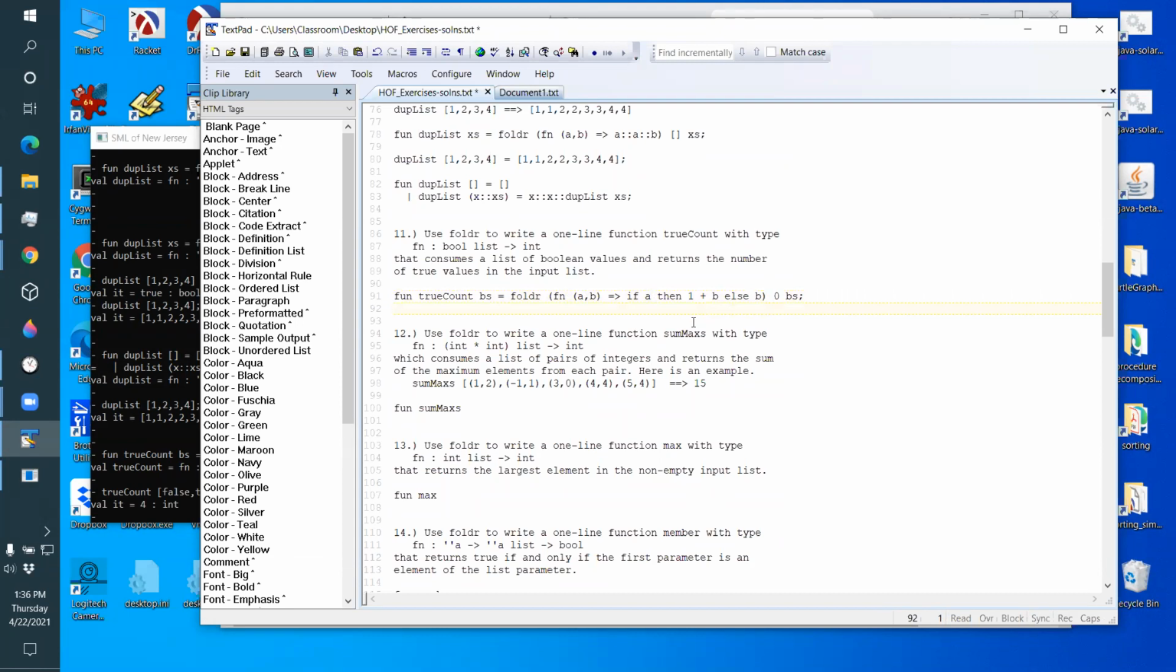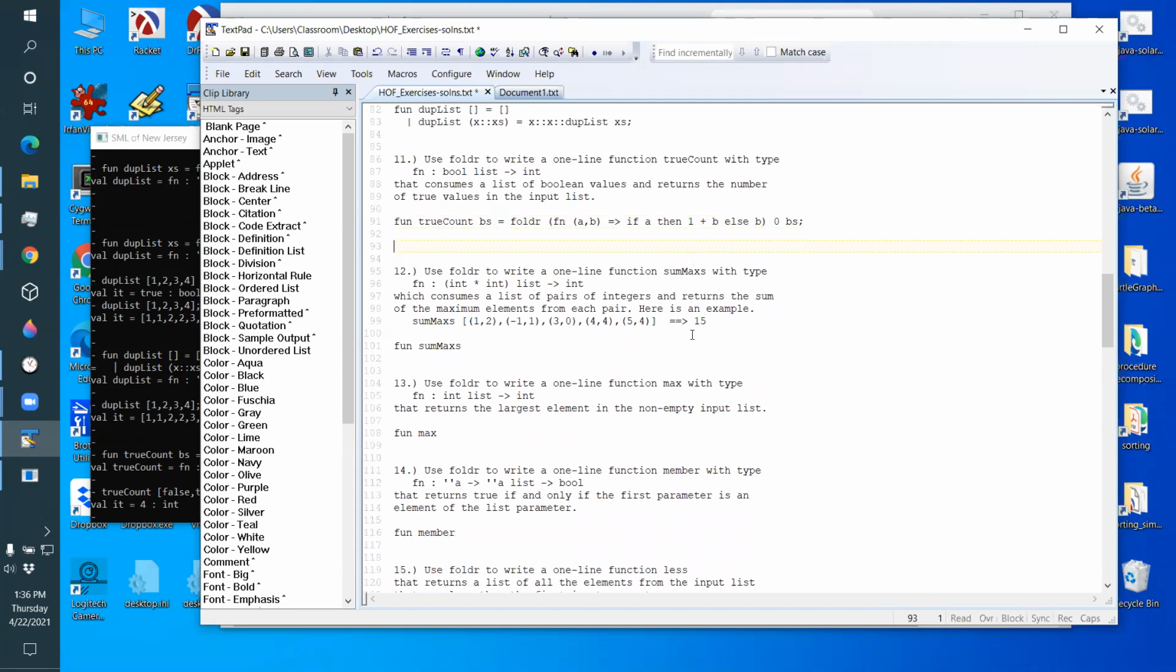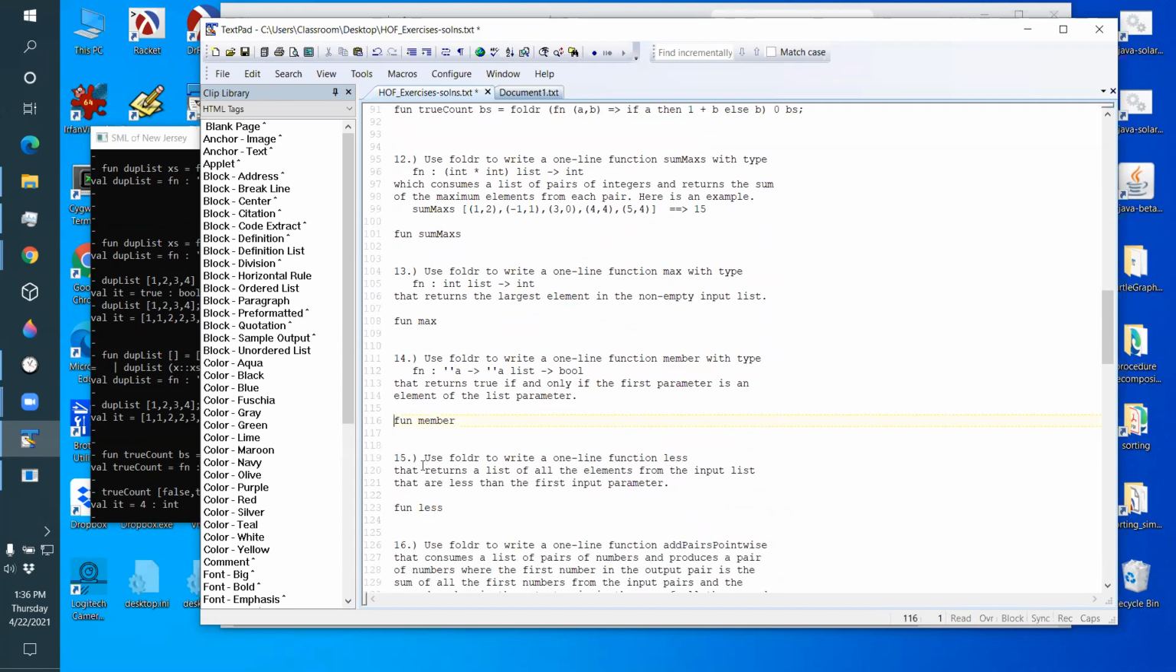Okay. Now let's do member. Let's do member, because this is one that's interesting. This is one where it's going to turn out that the fold version's inefficient and the direct recursion would be faster, but the fold's still nice to know.